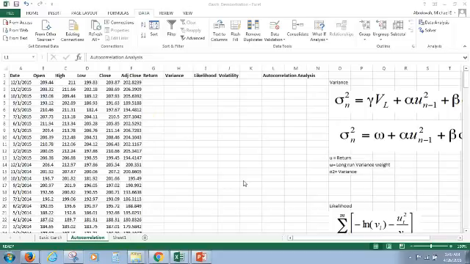Okay, so in this demonstration, I want to illustrate the uses of the Garch model, specifically with respect to measuring the volatility of a time series dataset and also being able to forecast volatility in future time periods. Now, you will notice this Excel spreadsheet is already populated.